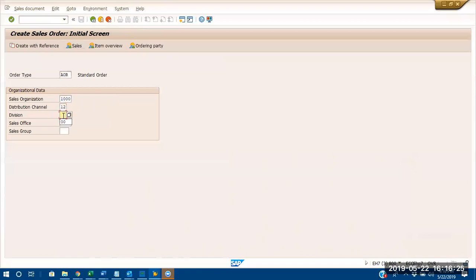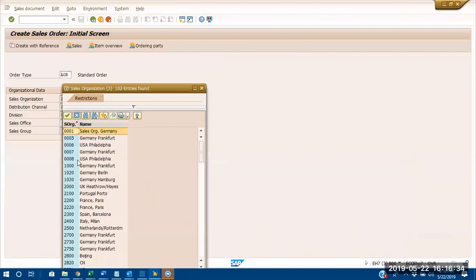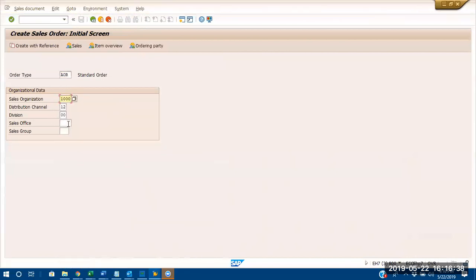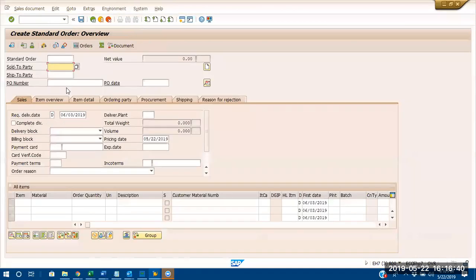Like I told you yesterday, sales org is based on what product you sell. If you say 1000, that is for the Germany Frankfurt sales organization. Similarly, I create this, enter. I'm doing a standard order. Again, this is very high level, basic, like a baby step. In an actual company, they run a full triathlon. What we are doing is just a baby step.